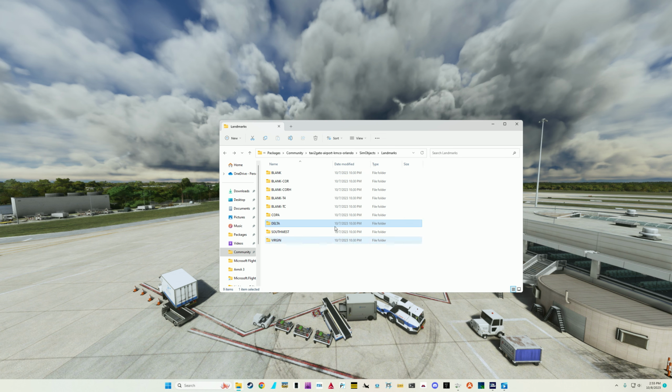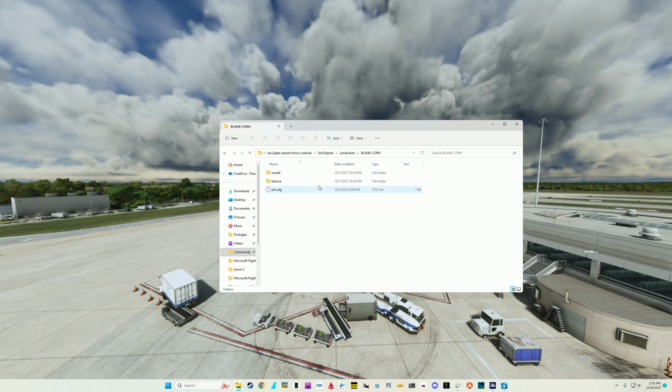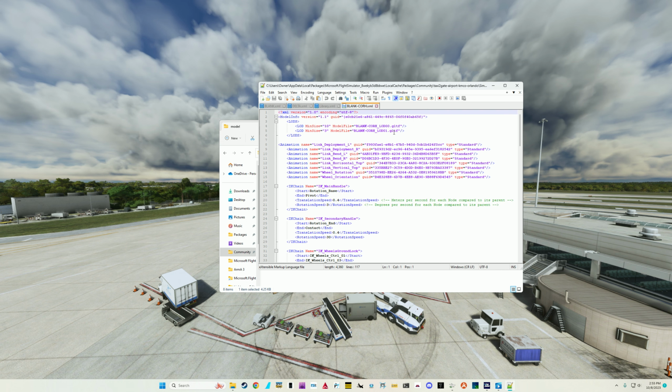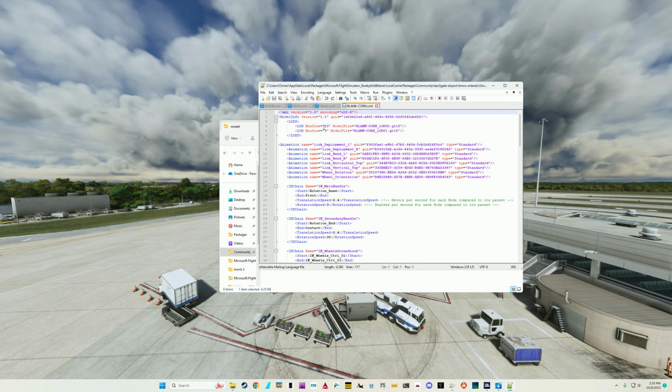Now, you're gonna do that if you want all the gateways to do that for each one. Click the one, model, the XML file, and change that. Bring this LOD up and put the sizes. I usually have anywhere from 10 and below for these.